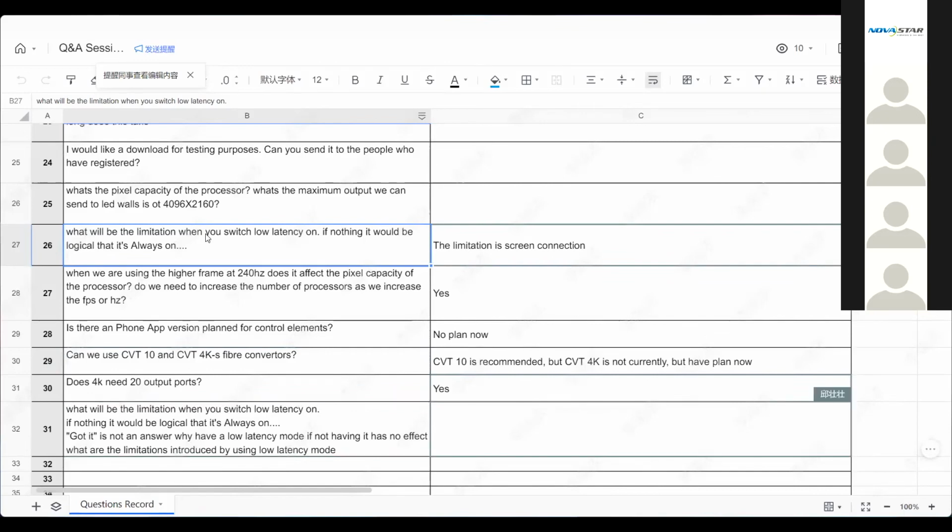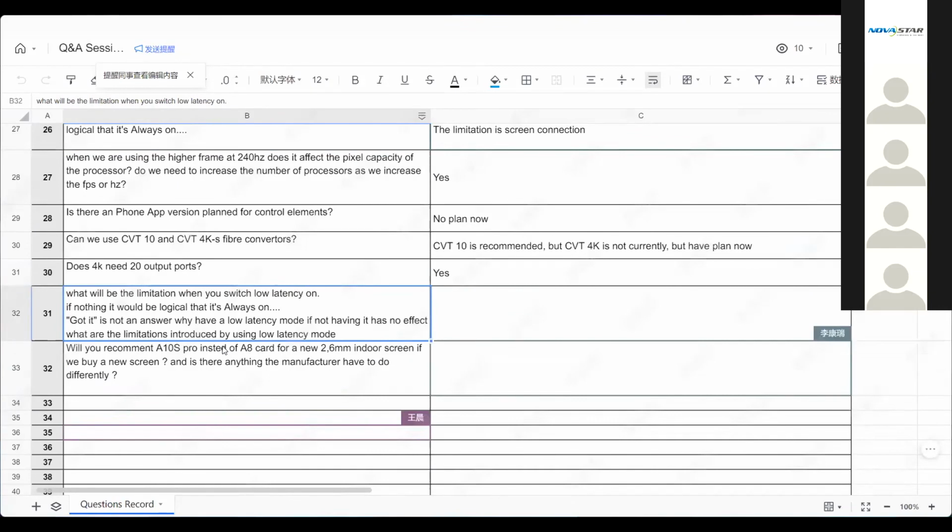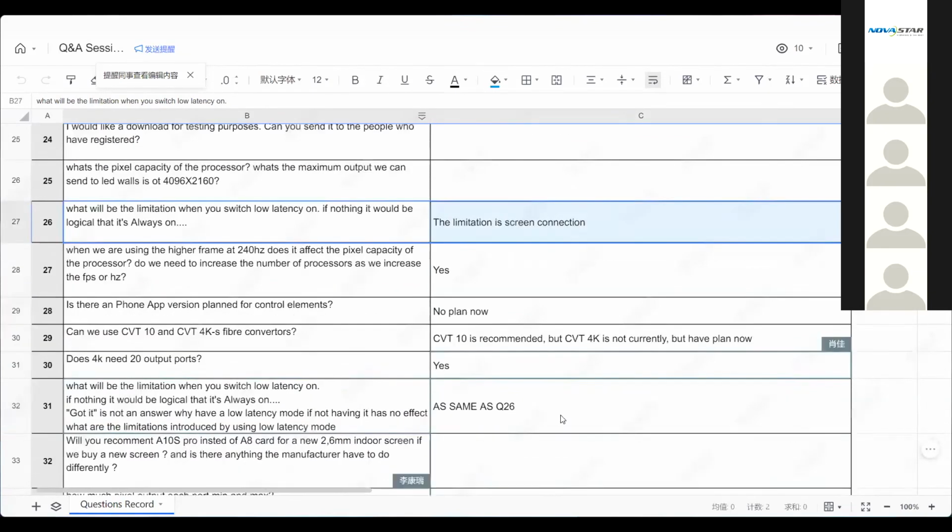Okay, what will be the limitation when you switch low latency on? Number 31. Why have a latency mode if not having it has no effect? What are the limitations introduced by using latency mode? As I have said, right now the limitation is just the screen connection, the way you design the screen connection, 3D function. Oh, I got it.